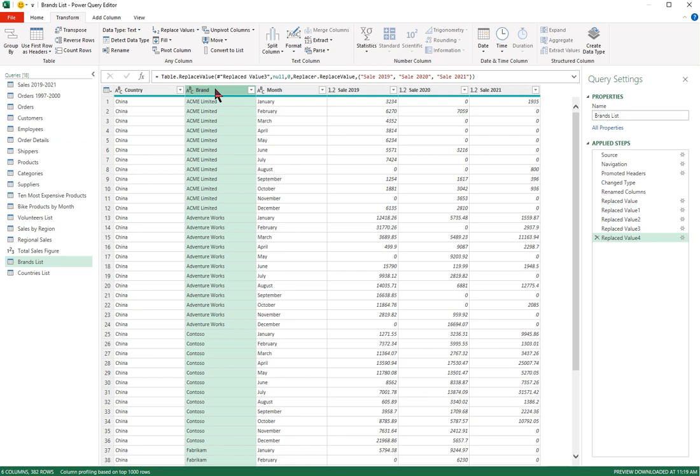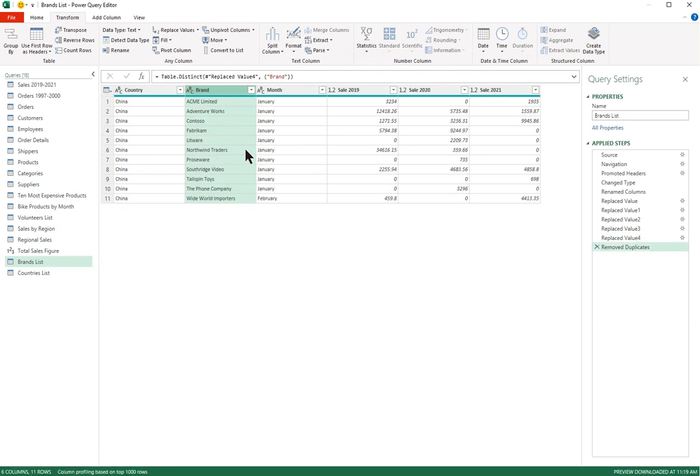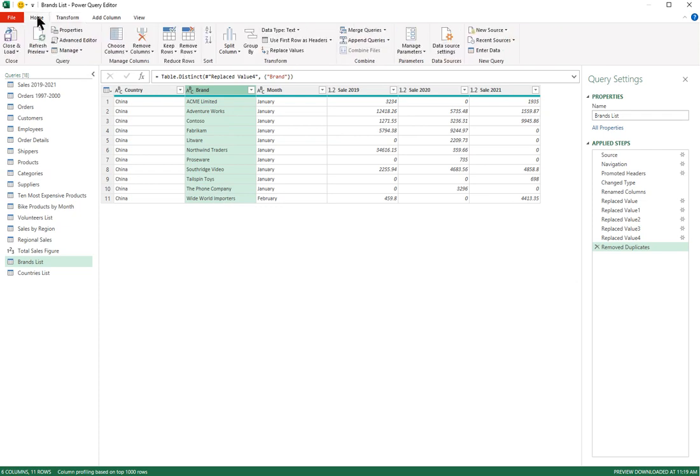To remove duplicates, you could right click and just say Remove Duplicates. When I do so, I am left with only 11 rows, each being a unique brand. You've also got on the Home tab the ability to remove duplicates simply by using the Remove Duplicates button.